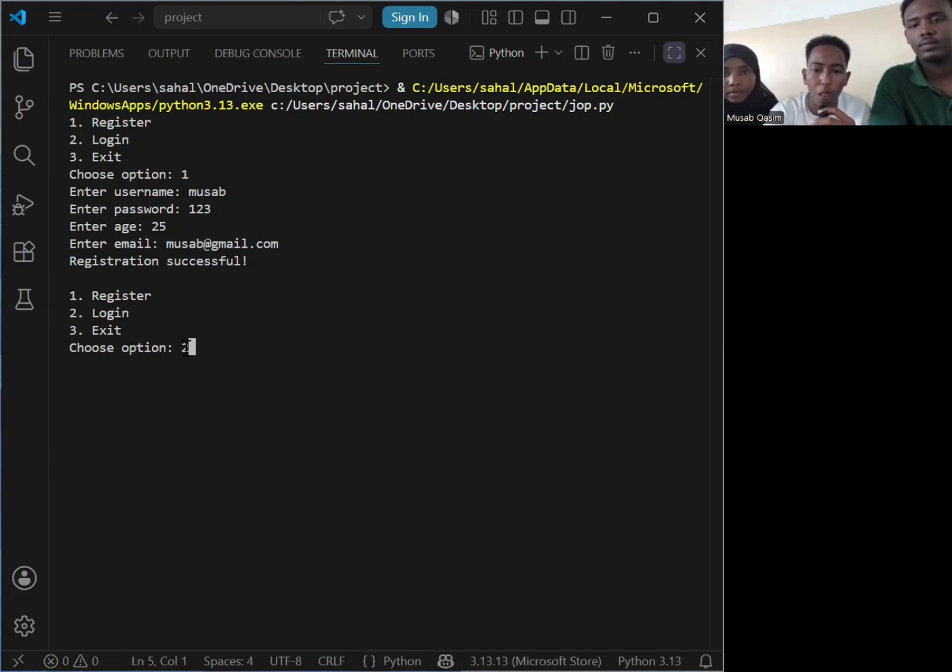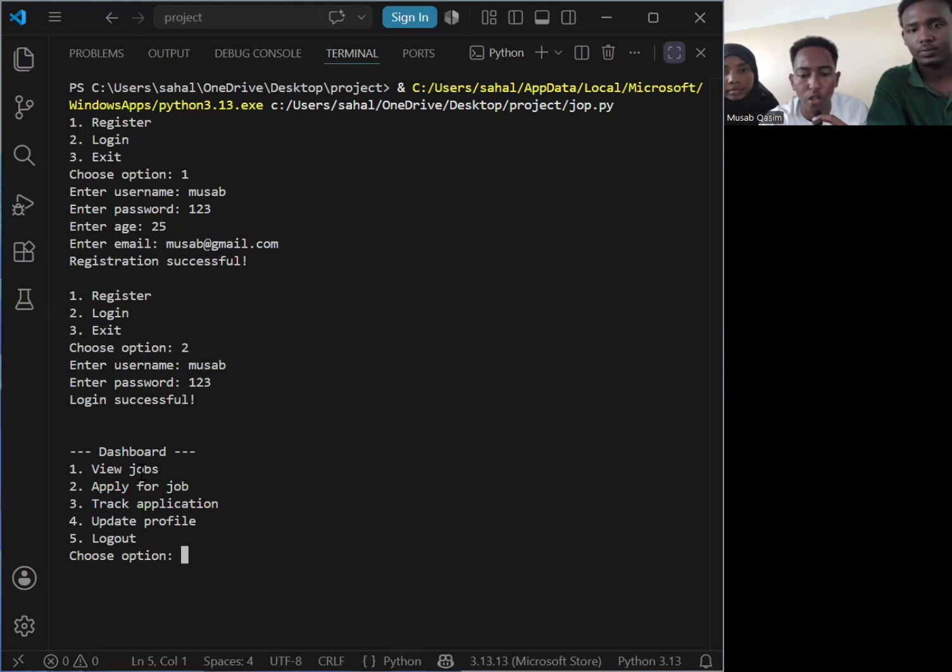We select number two. We have to enter the username we entered first, and then the password. If we enter an incorrect password, it will say invalid login because we made a mistake. And then we are at the main part, the dashboard. We have view jobs, apply for jobs, track application, and update profile.